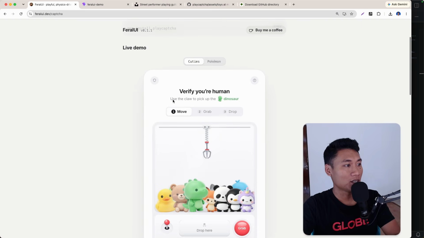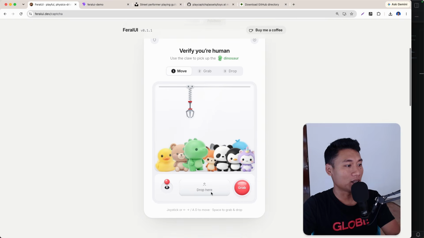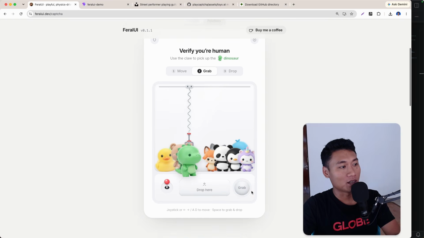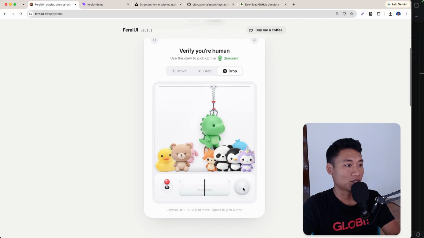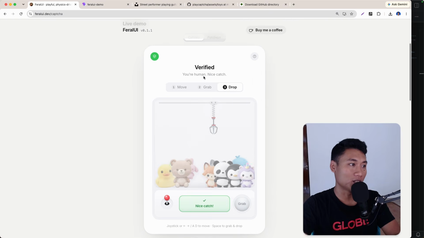And also we have this claw cap car, right? As you can see, we can pick the dinosaurs, for example. I can just move like this, then just grab. Then as you can see, we get that dinosaur, I'm going to put it like this, then just drop it. And here we go. It's verified.